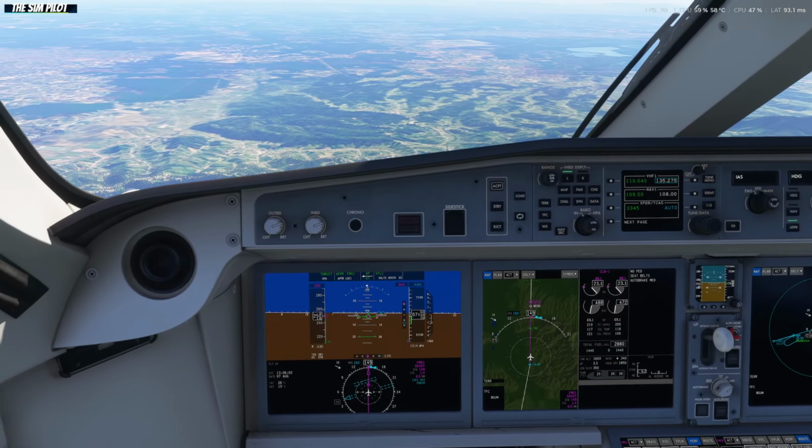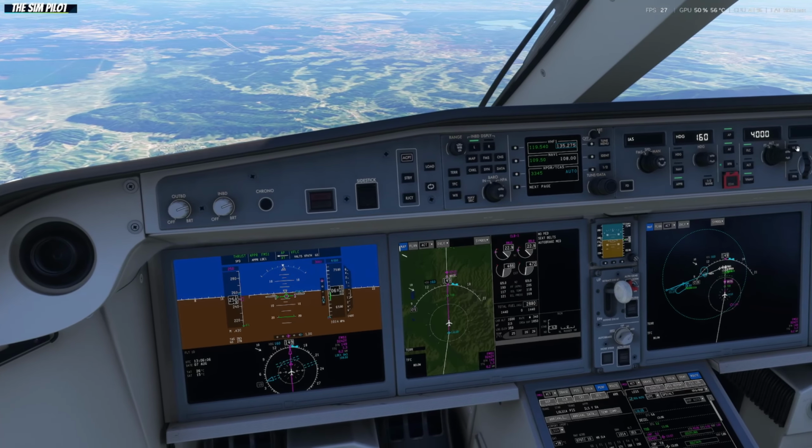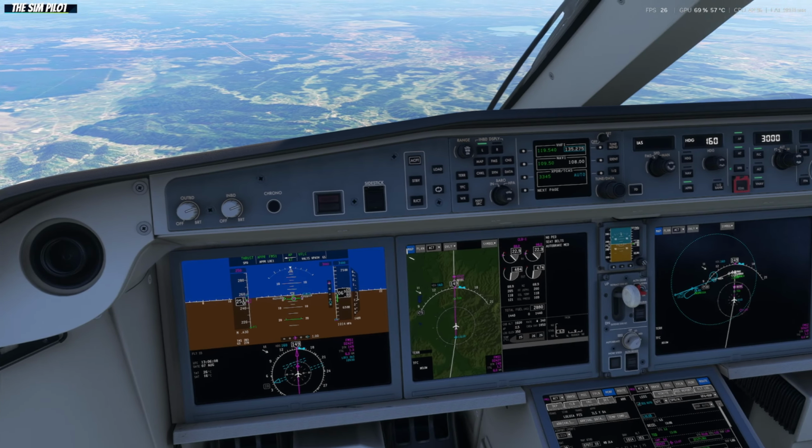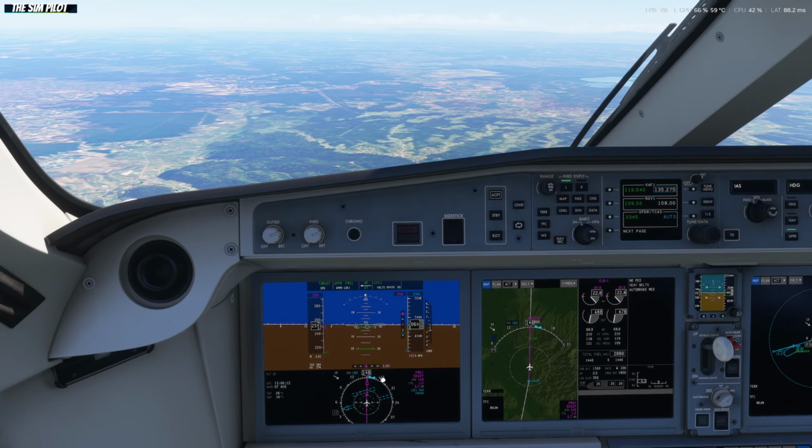VREF Croatia is 122. 4409, descend to 3,000 feet. Okay, that's the procedure altitude. Descend to 3,000 feet. Croatia 4409.